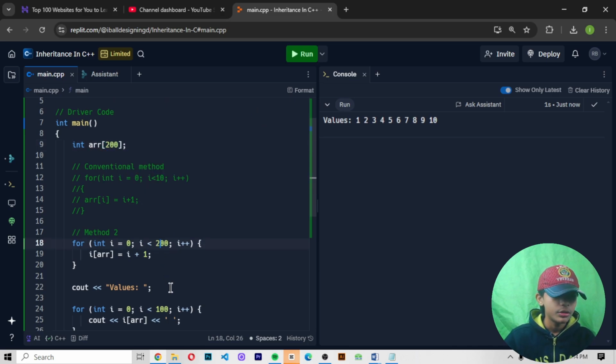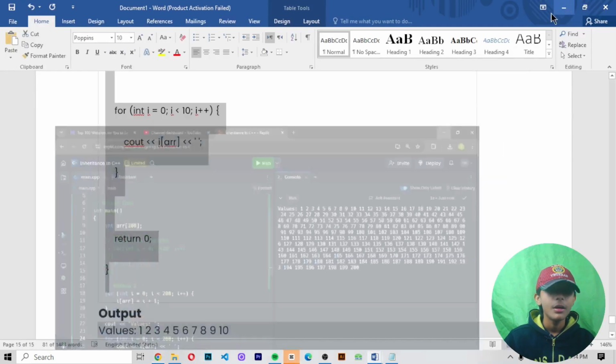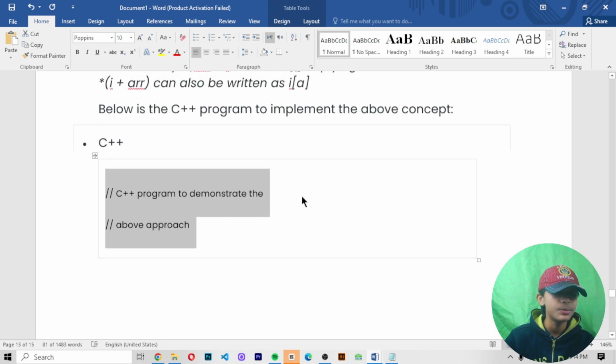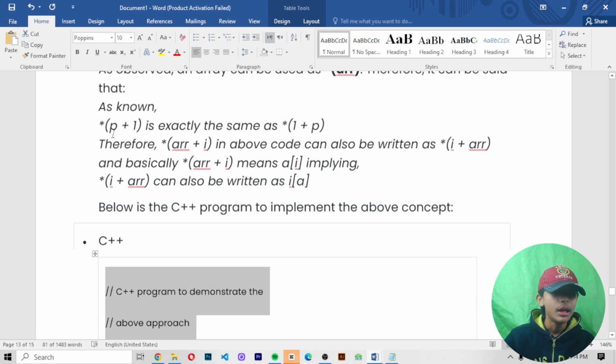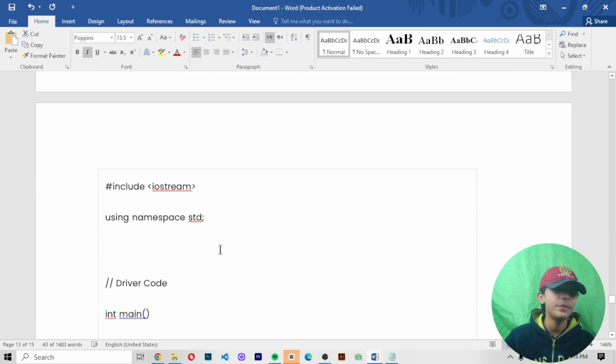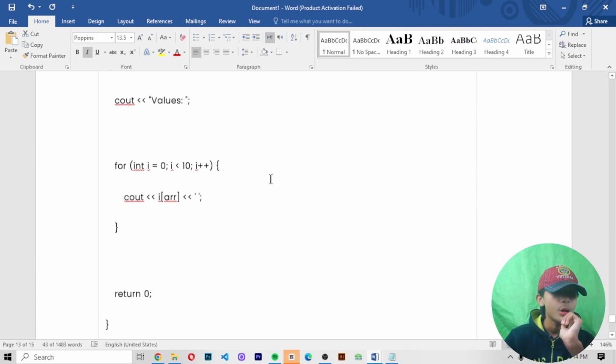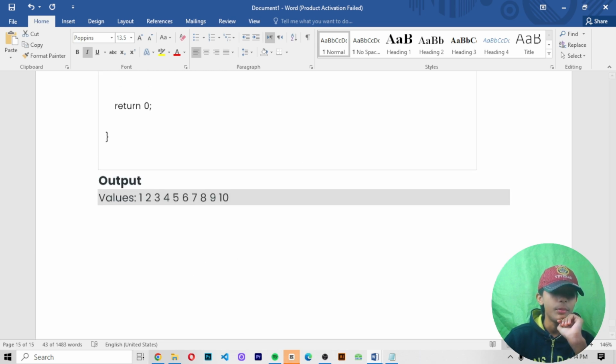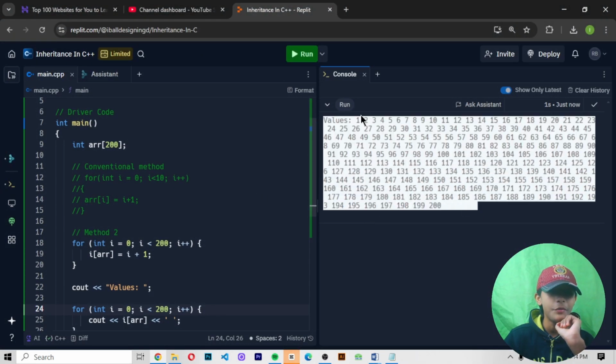Let me show you. Like this. Now let me run it. So it gives me the numbers till 200. Here you can see it gives me the numbers till 200. Like this you can do it very easily. Below is a C++ program to implement the above concept. We implement our above concept in C++. Here you can see the output values 1, 2, 3, 4, 5, 6, 7, 8, 9, 10, and then my output comes up to 200. Why? Because I wrote 200 in my array, so that's why it gives me output till 200. I hope the concept is clear.